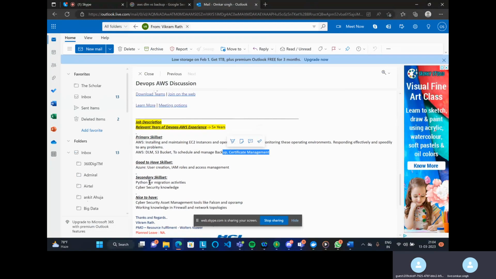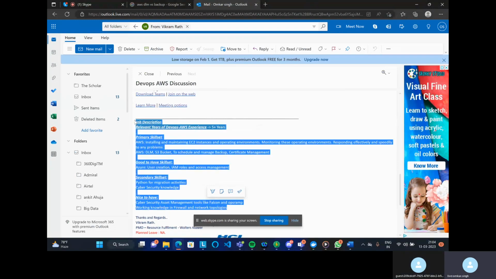Secondary skill: Python for migration activity, cyber security knowledge. Nice to have. The asset management tool like Falcon and Offstam, working knowledge in firewall and network topology. This was the job description which they have shared with me.